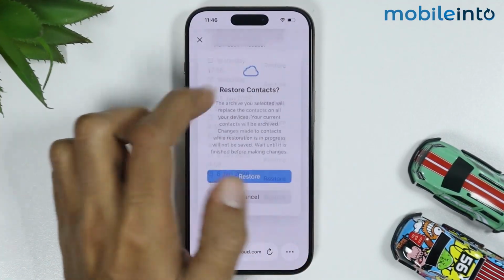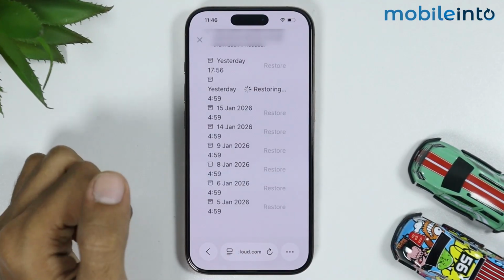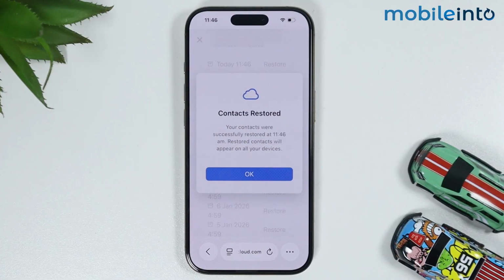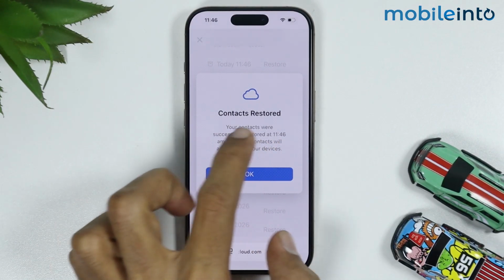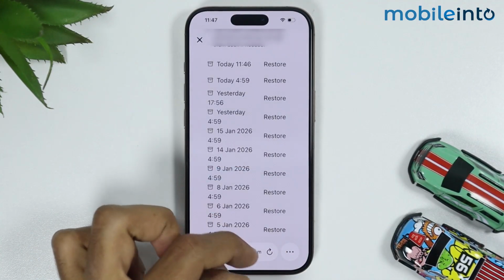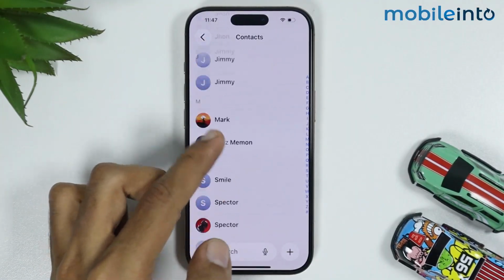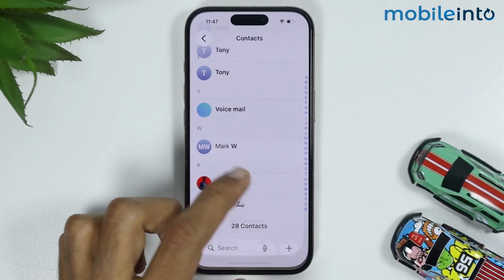So I will select this option. Then tap on Restore. And as you can see, after you do that, you will restore all your contacts from your iCloud to your iPhone. And as you can see, the contacts have been restored. Just like that. Now there is also another method to do that.